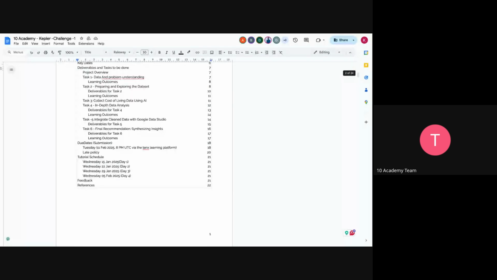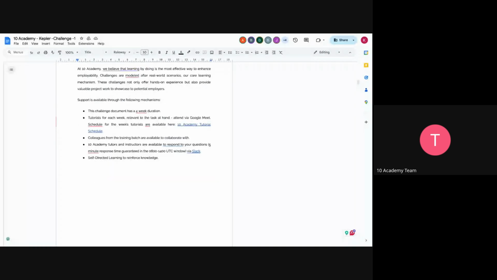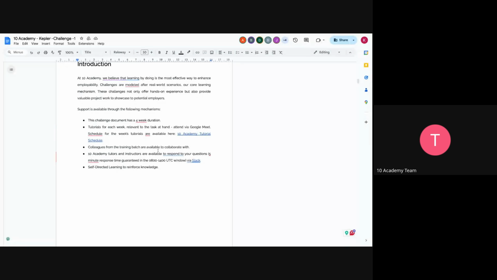The first thing that we're going to look at is the scenario. You can go through this, which is just what we'll be living at the academy. We'll be learning by doing, which is the most effective way of enhancing employment. So that's what we're going to be doing. We bring real world scenarios to the projects, and we give you tasks and a challenge to deliver.